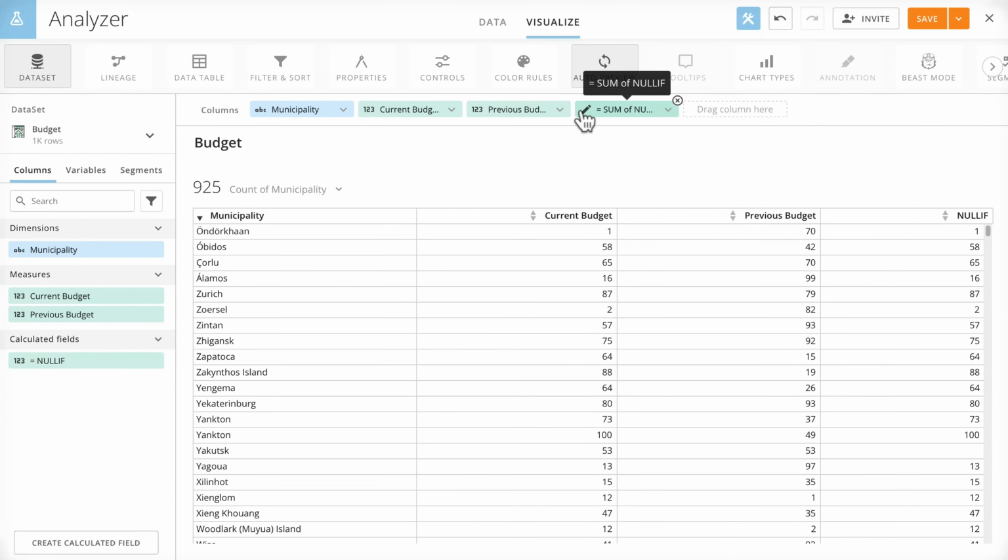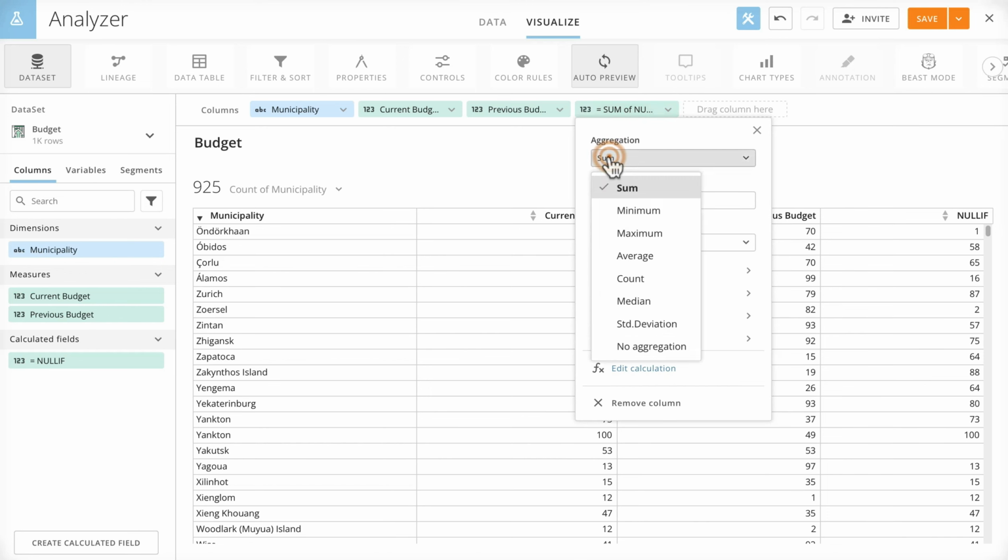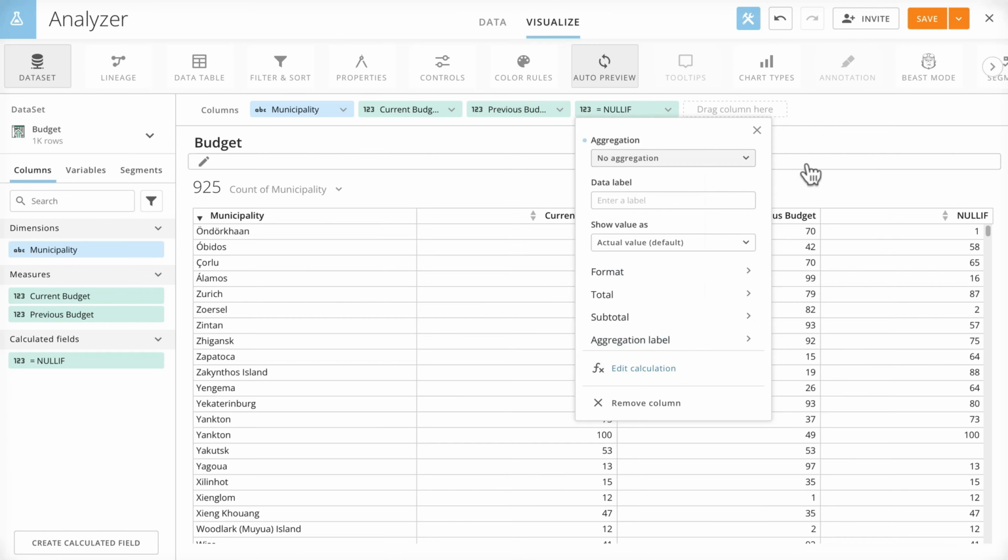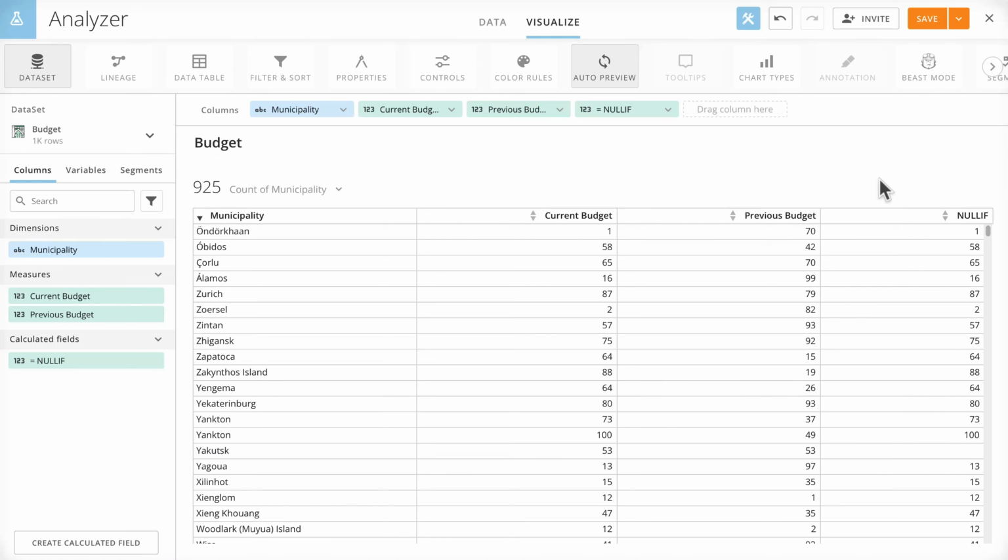It is always a best practice to check your aggregation settings on every column you bring into your card. In this case, we want to make sure that the NULLIF column is not aggregated. As you can see, the function has successfully nulled out any municipality that did not have a change in budget.